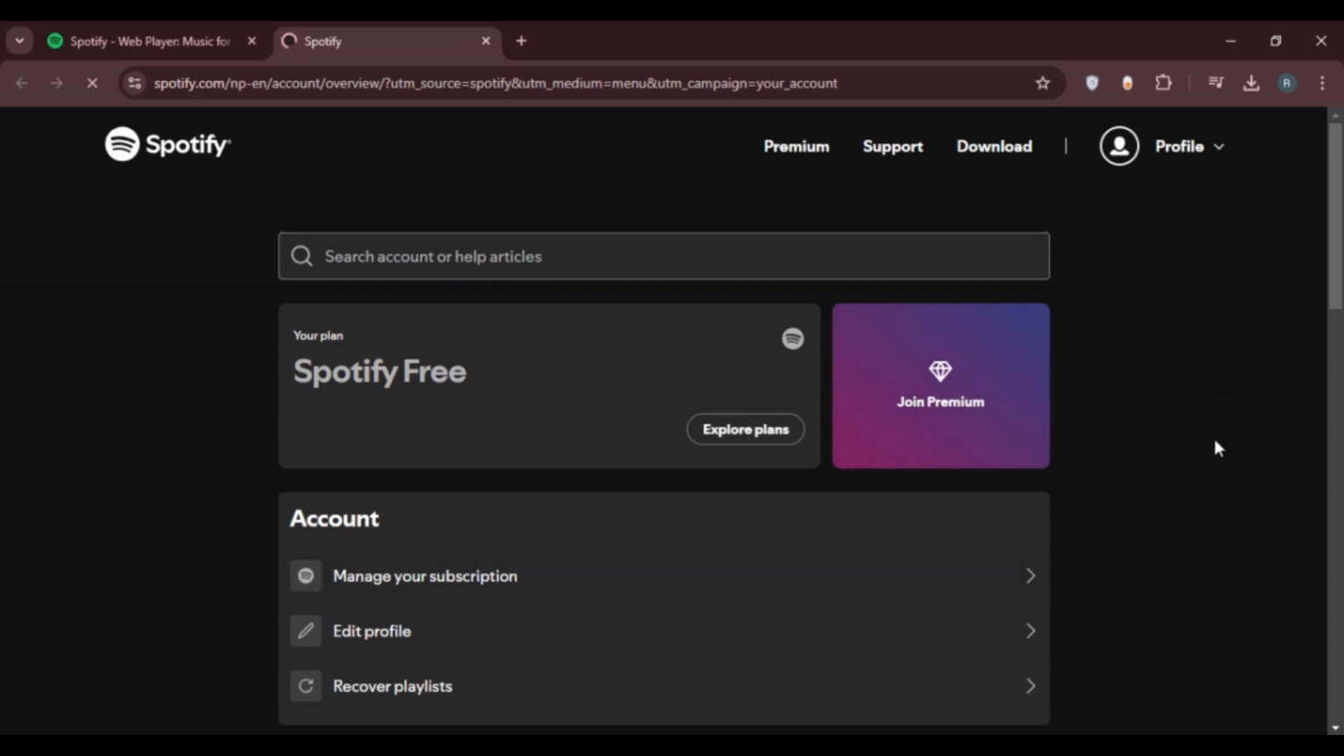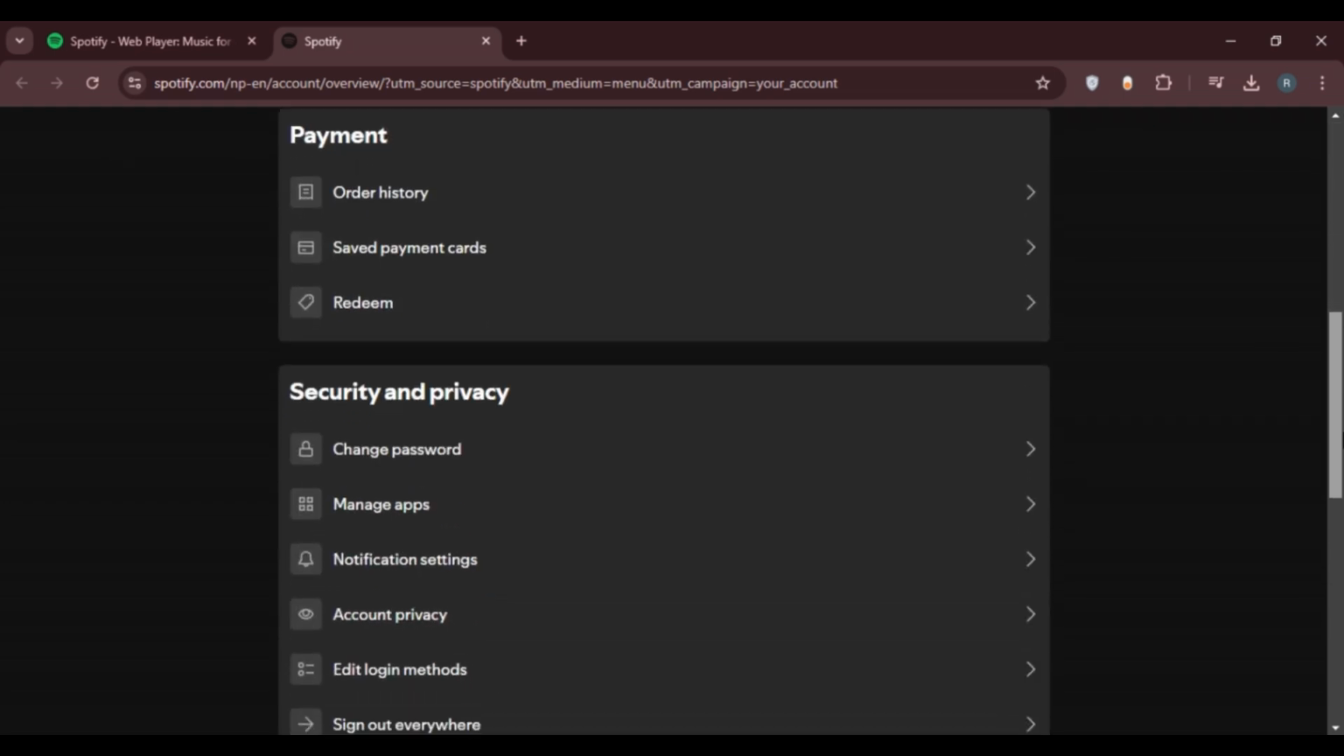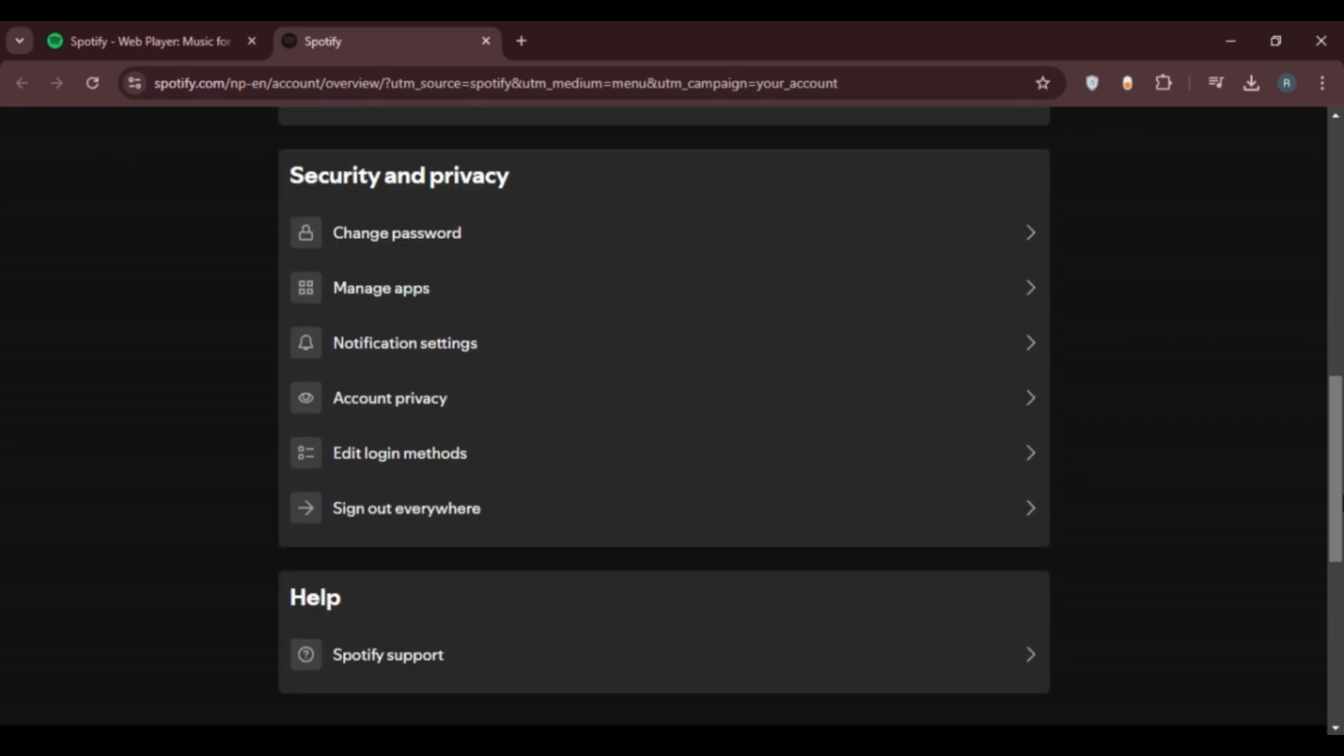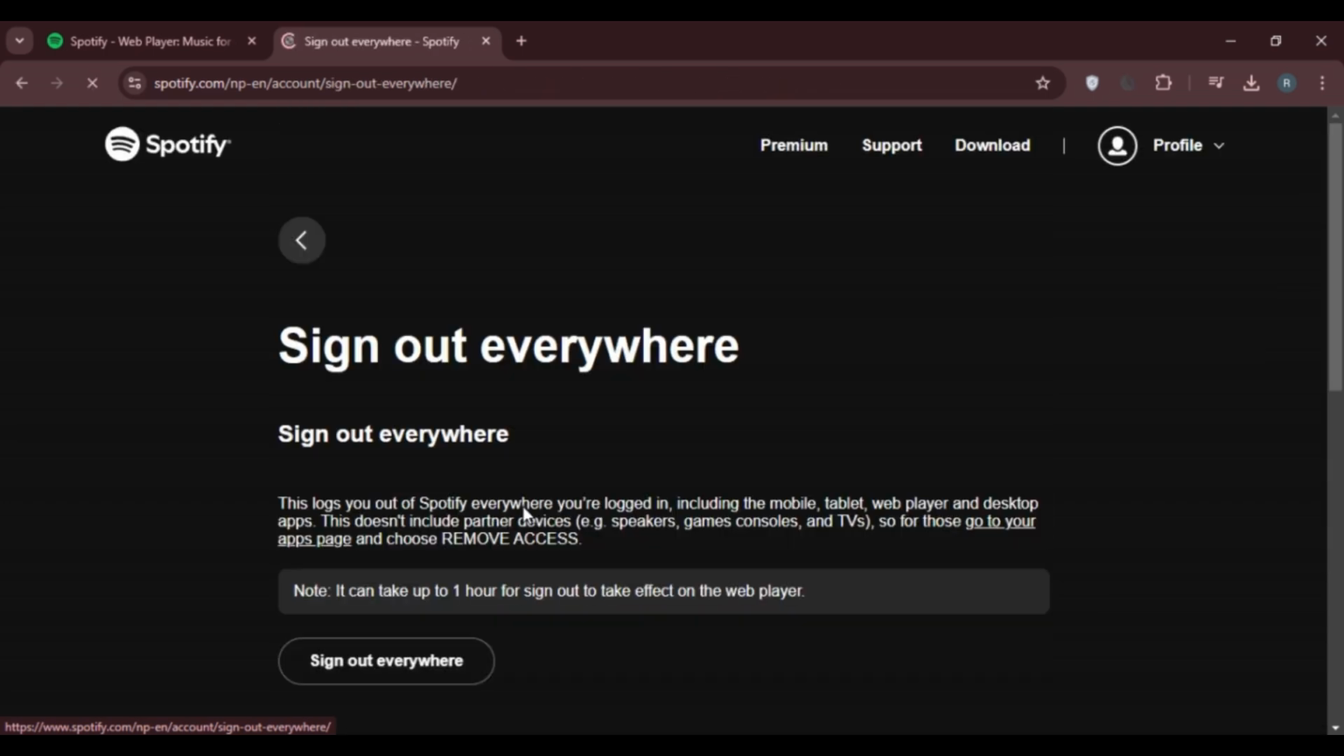Over here you'll be able to find several options. You'll be able to find the option for managing your subscription, editing your profile, recovering playlists, etc. Simply scroll down. Under the Security and Privacy section, you'll be able to find several options: change password, manage apps, notification settings, etc. At last, you'll be able to find the option for Sign out everywhere. All you have to do is click on it.